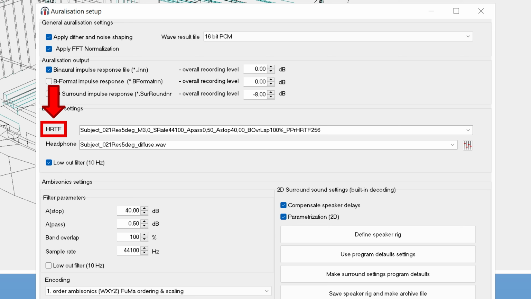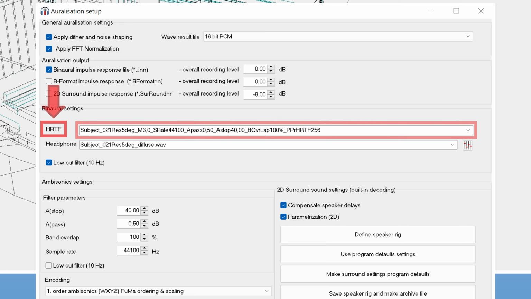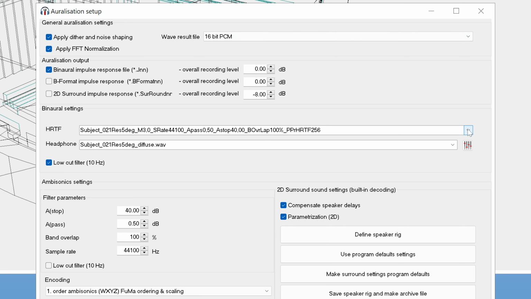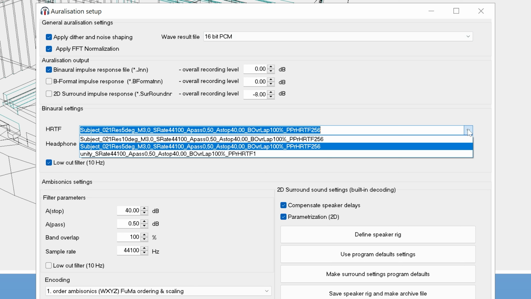HRTF stands for Head-Related Transfer Function. In this dropdown, make sure that the selection is one of the HRTFs starting with the word subject, preferably the one showing Res5Deg as it has a finer resolution than the other one.